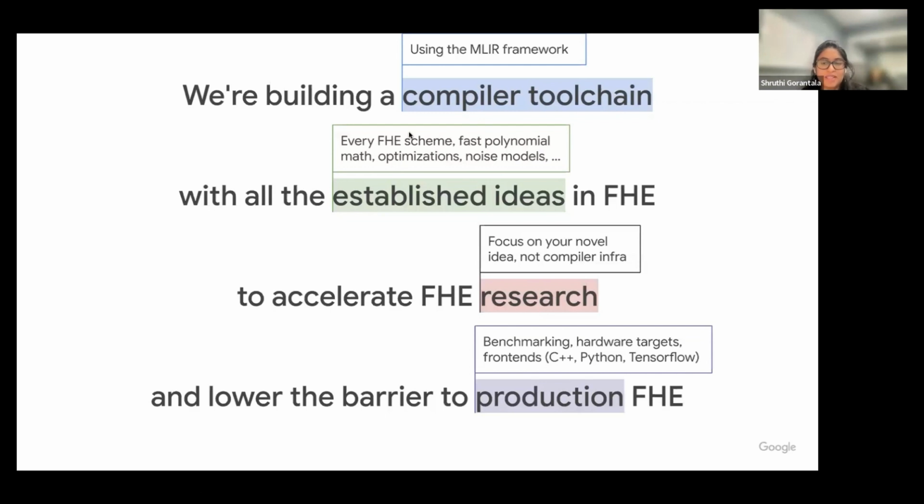Production FHE requires benchmarking and being able to say how much overhead adding FHE brings to your application. That's also one of the things that this compiler toolchain helps with. We are also trying to support more front ends, not just C++, but also Python and TensorFlow, and integrate them all in one place.